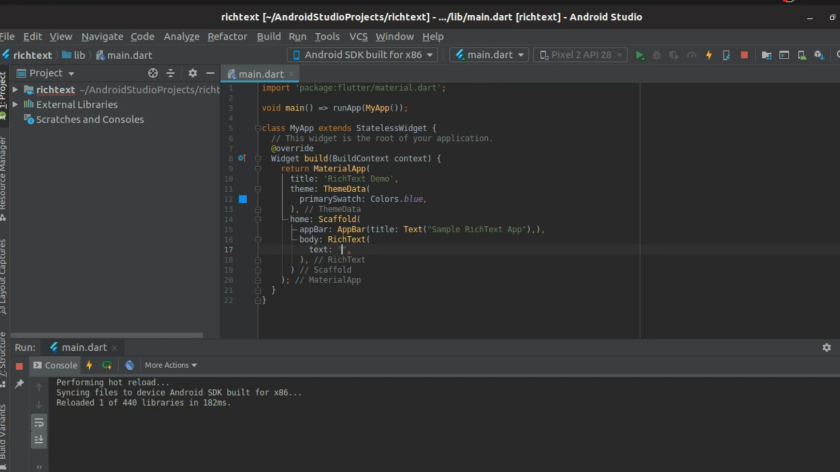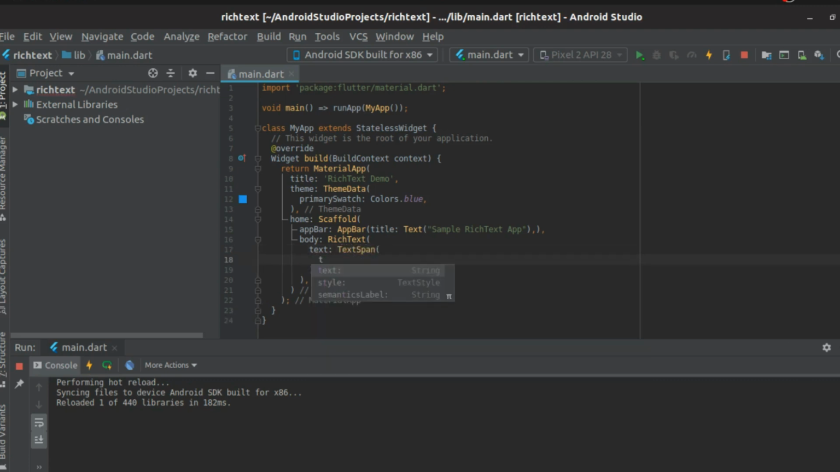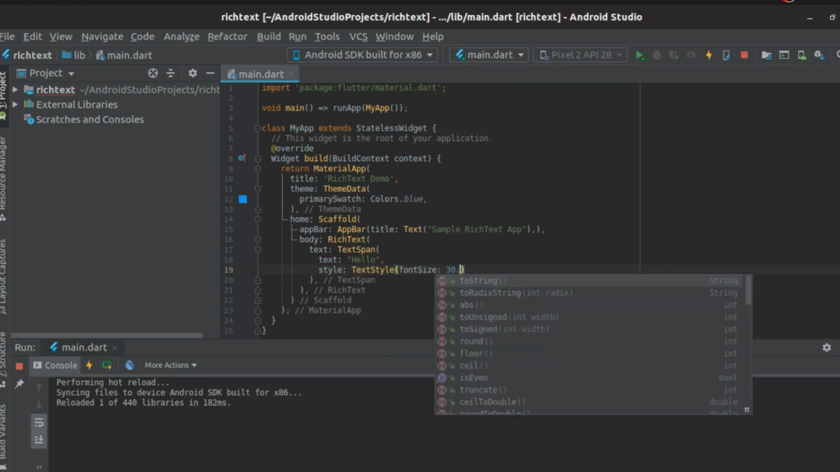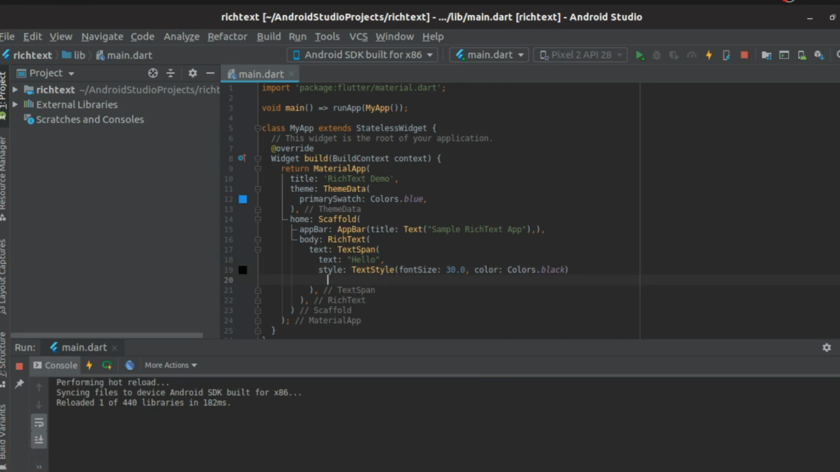I'm going to do the same thing here. I'm going to do hello first. Instead, you have to put in a TextSpan. TextSpan takes as the first text the hello for us, and we can give it any style we want. I'm going to give it a TextStyle with a font size of 30 and the color Colors.black. So we have this.